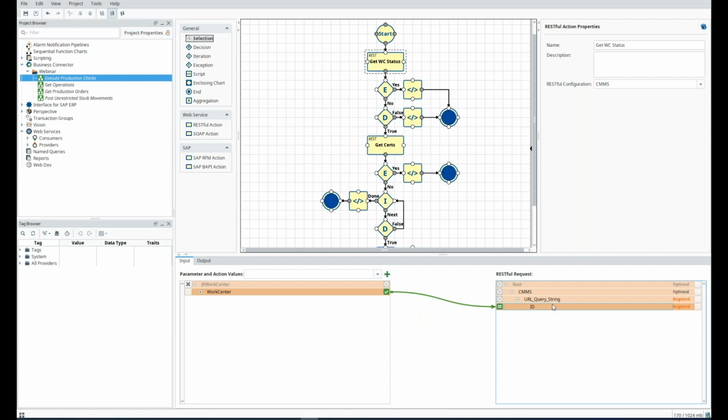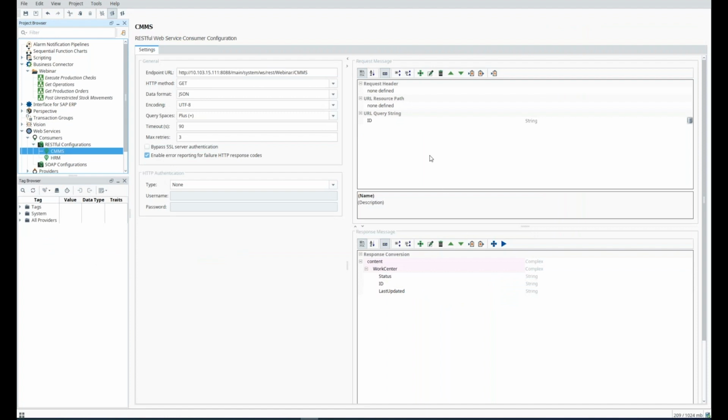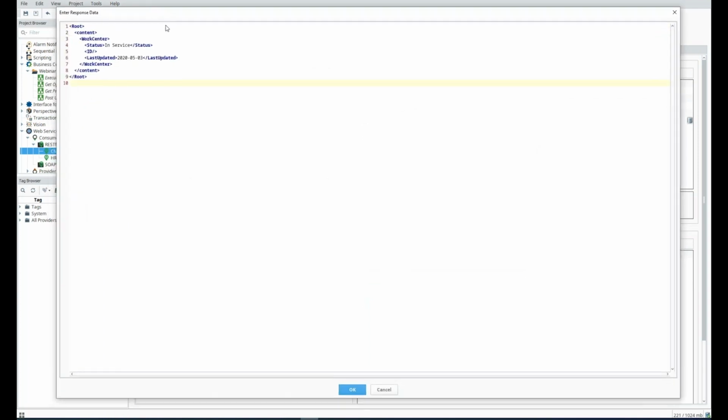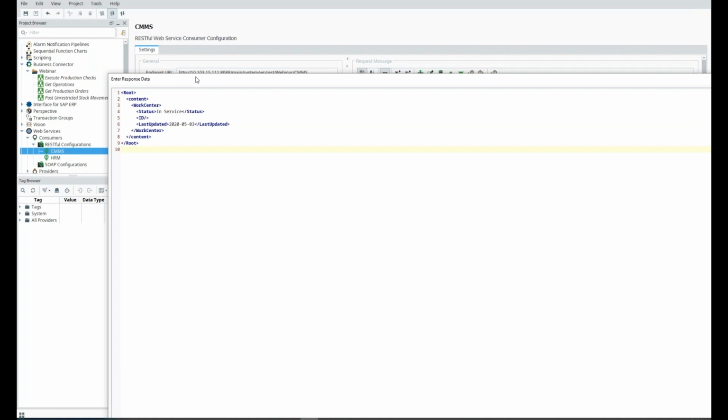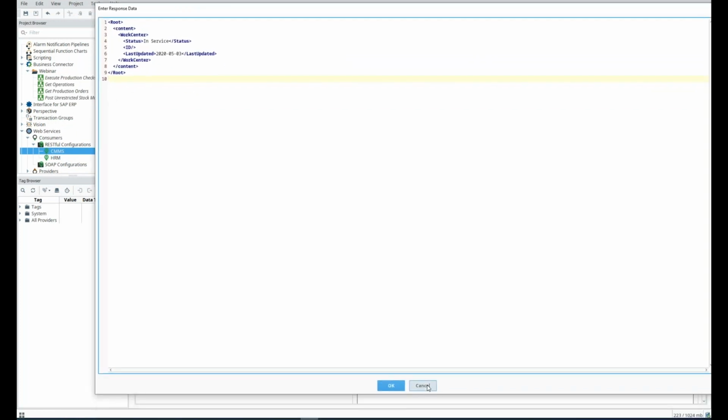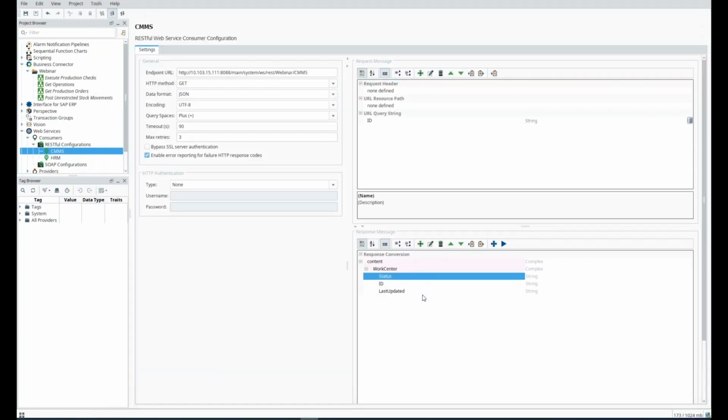So one of the nice things about what the web service module provides is that when I'm defining a configuration, like here's the CMMS system, I can paste in data that I'm getting from calling the web service, and then I will build up this structure of data. So this is what I was just mapping into. I have my work center with my status ID and last updated fields. And let me go ahead and call this. When I call this, you can see this is basically the result of calling that web service directly. And then when I hit OK, it will populate this field right here.